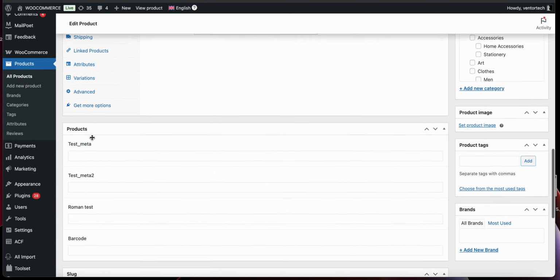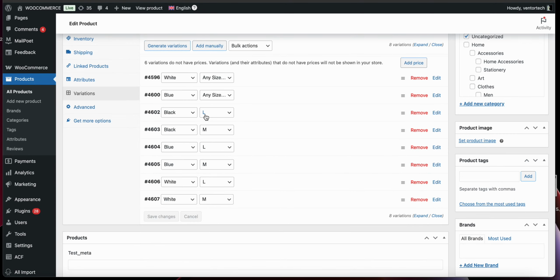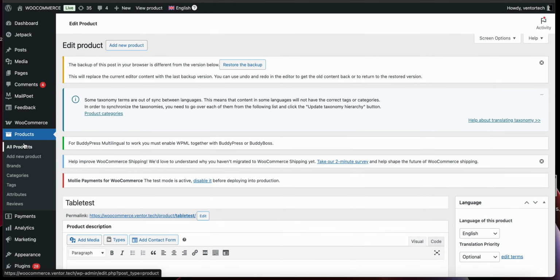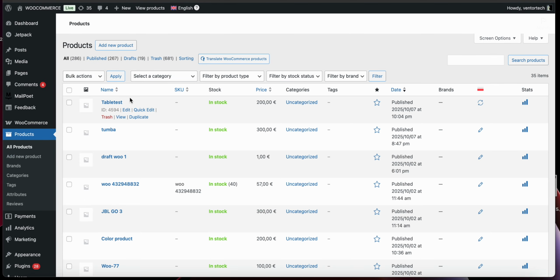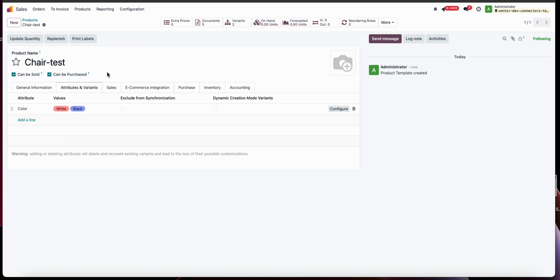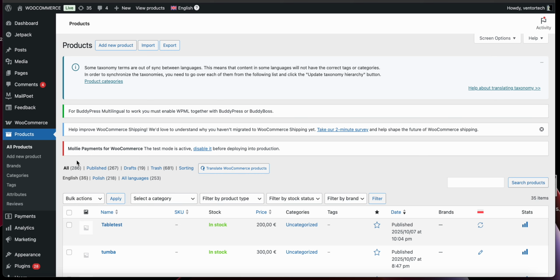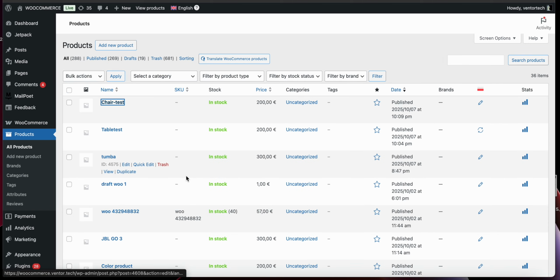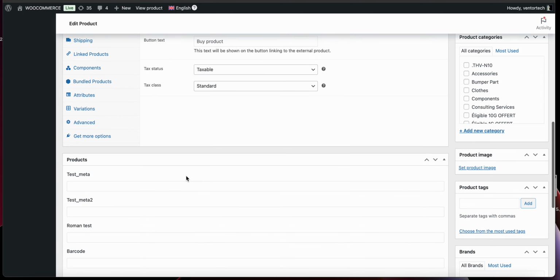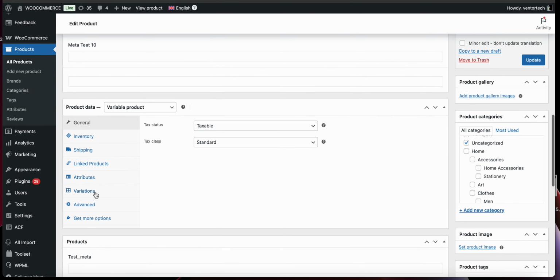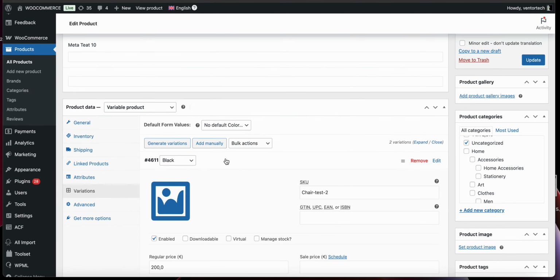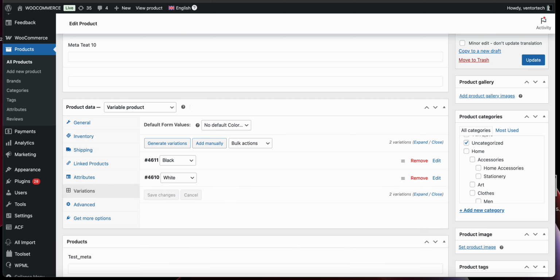And let's check the variations. Okay, another product. Yeah, for sure we need to synchronize it. Export to stores, and if we go to the job logs, we need to make sure that the job goes to the done status. That means that the product was synchronized. And refreshing the list. Here it is, chair test. And we can see that two variants were created with SKUs and attribute values, so everything is working correctly.